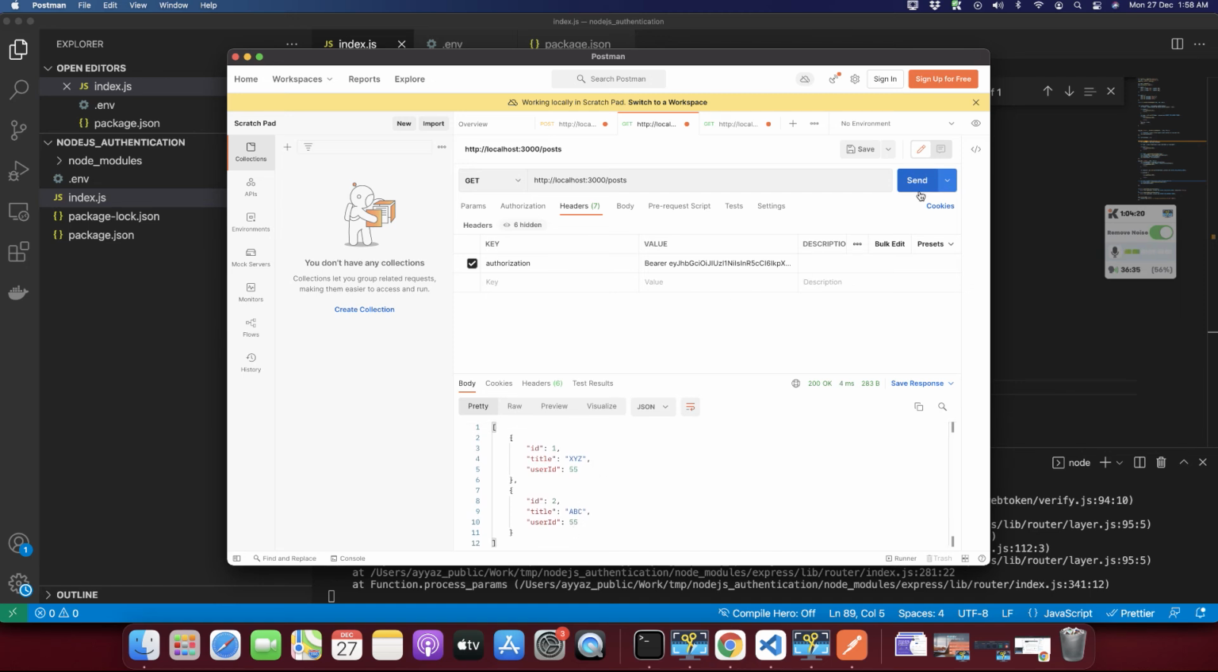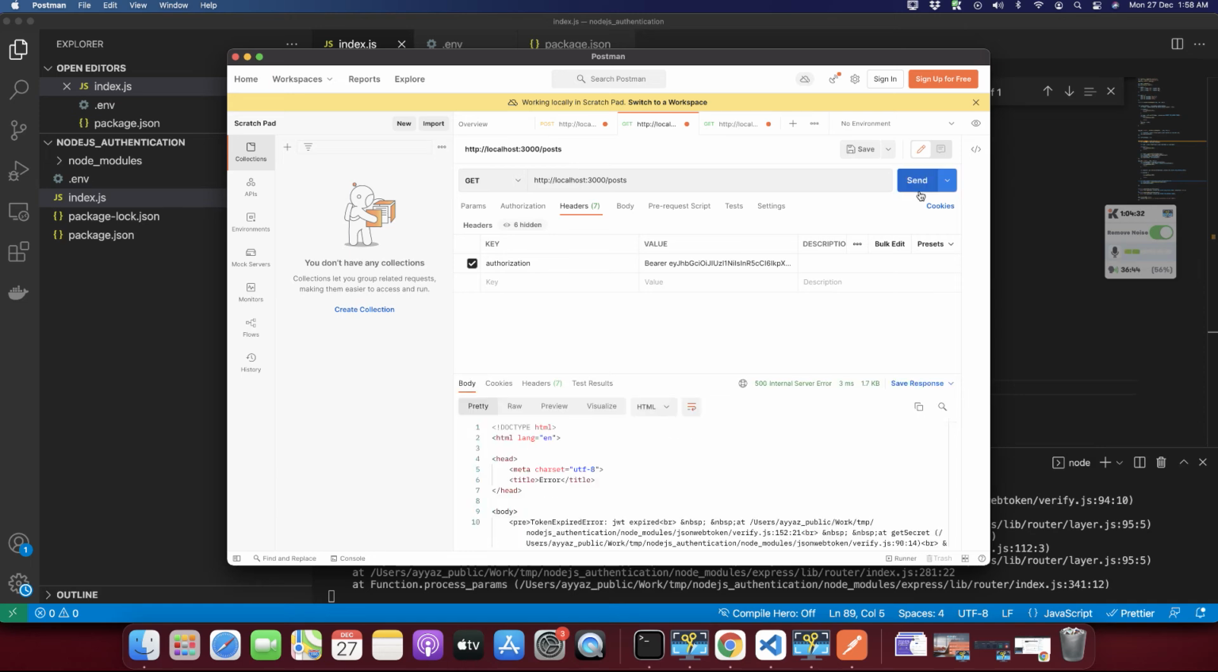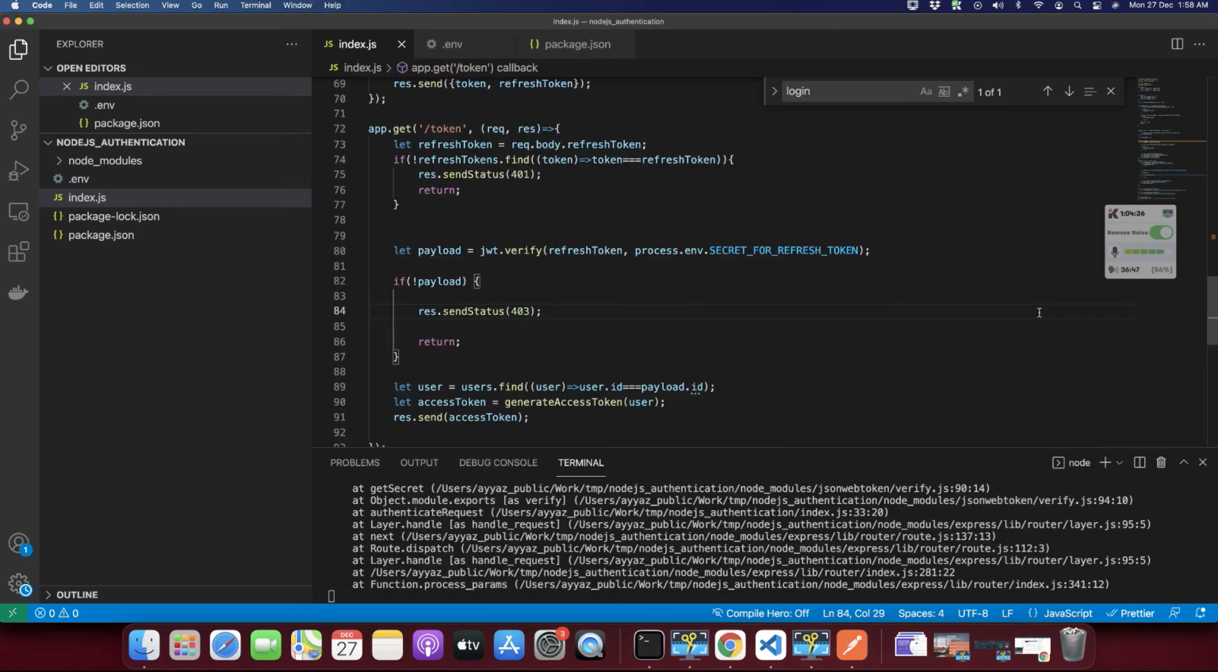And this is the same kind of token. This would also expire after 25 seconds. So after 25 seconds, we will see it would stop working. Okay, it has expired. Now, the last thing I want to show you is that if user logs out, then we should destroy that refresh token.